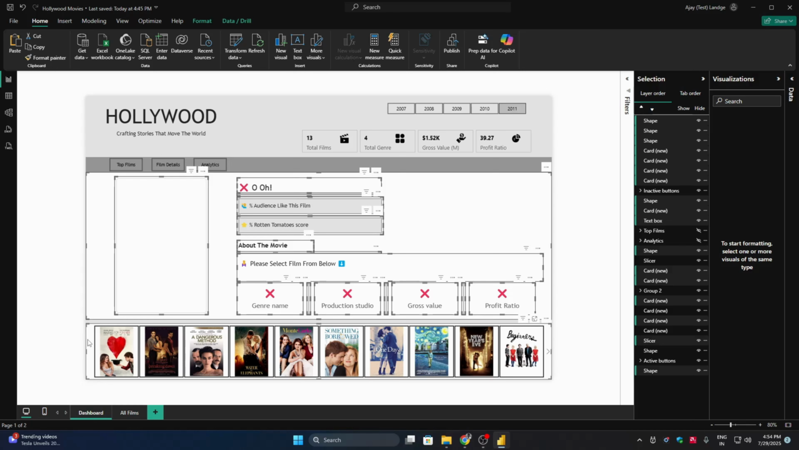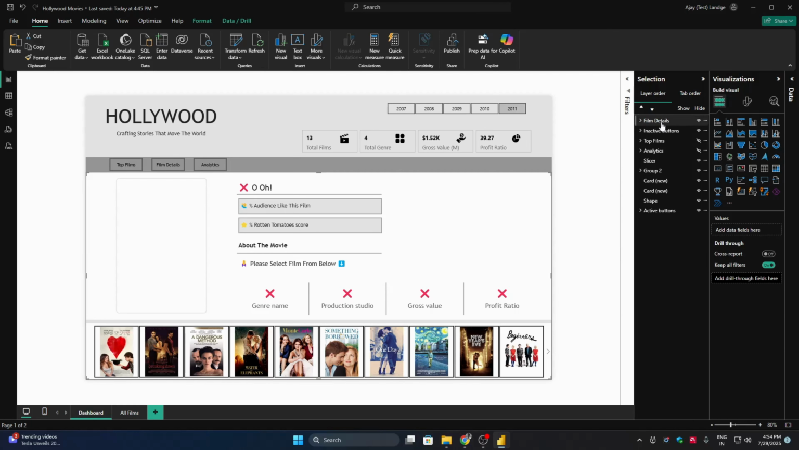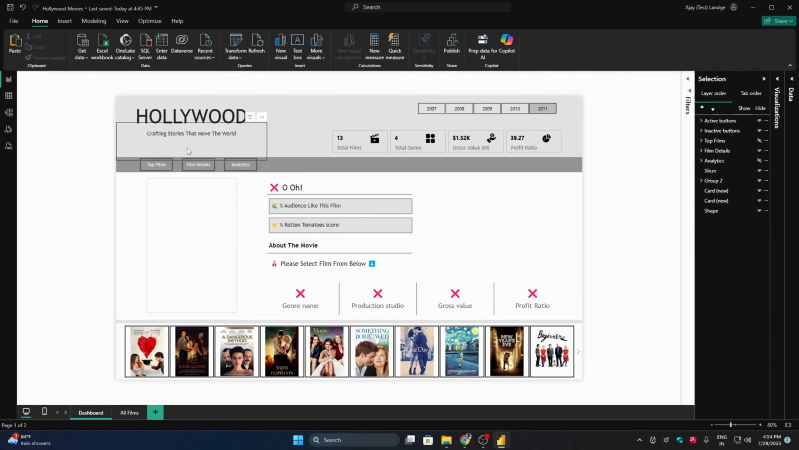Okay, right click, group, rename this as film details. Okay, now we have all three buttons, active buttons and inactive buttons. Okay, top films, film details, analytics, active buttons, inactive buttons. Now let's apply some rules over here so that when we click on top films, it will show the data of top films. When we click on film details, it will show data for film details, and same applies for analytics.